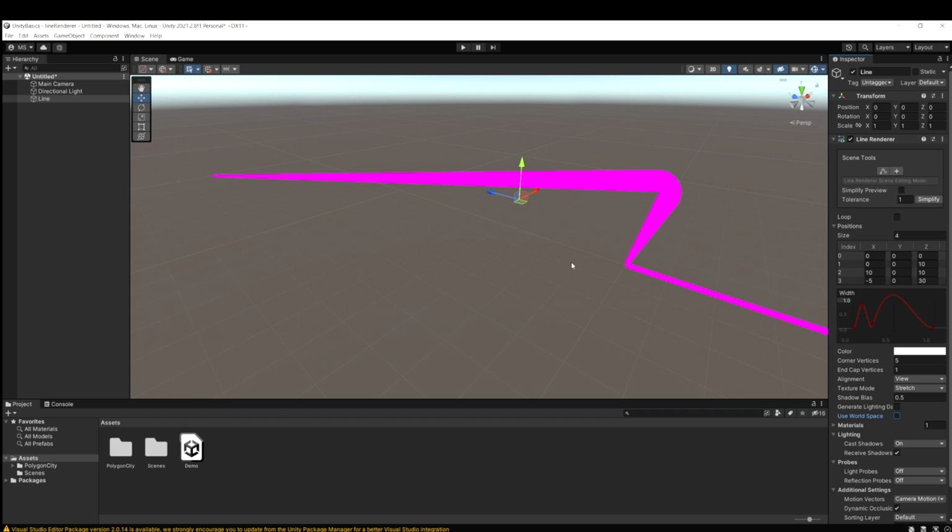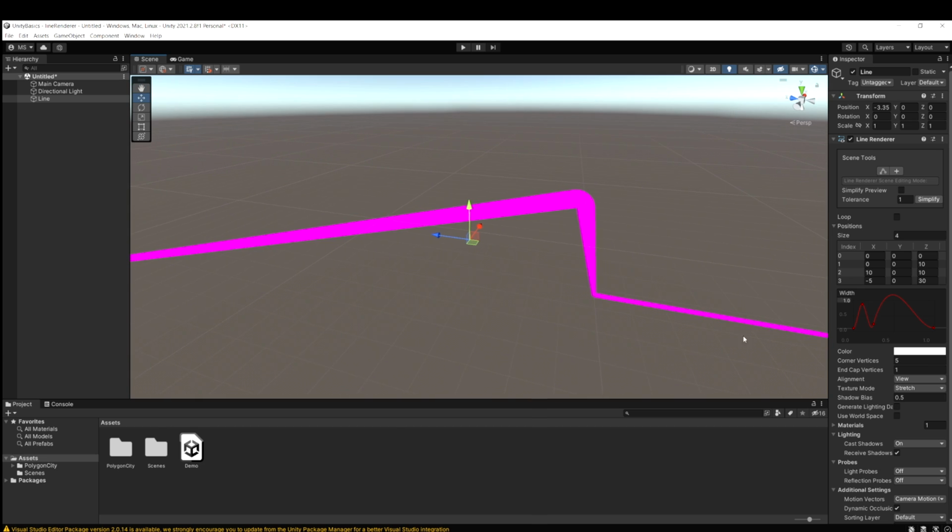Now if I uncheck this, and select this line and start moving around, the line is going to follow the game object position. So it's going to be relative to where the game object is. Whether you want to use this or not is really going to come down to what you're doing with your line. If it's something like a trajectory aim for a cannon, and that cannon's moving around the scene, you're going to want it to follow the cannon and not be in world space.